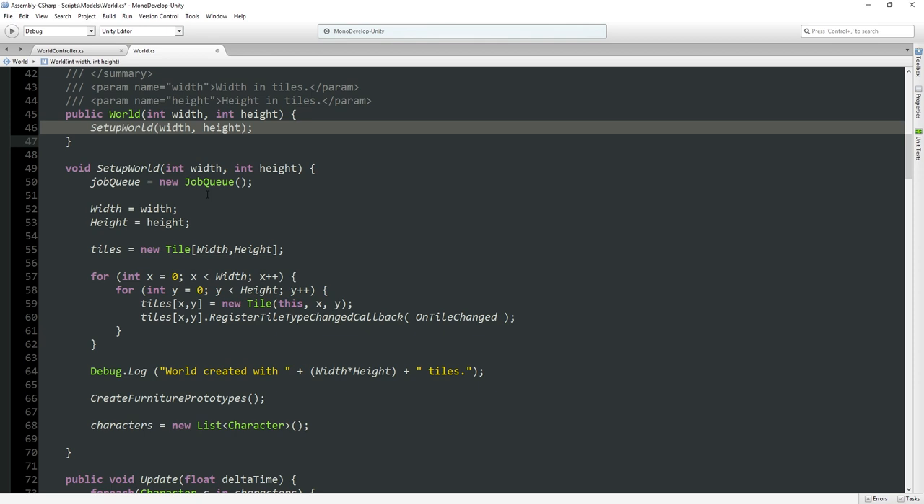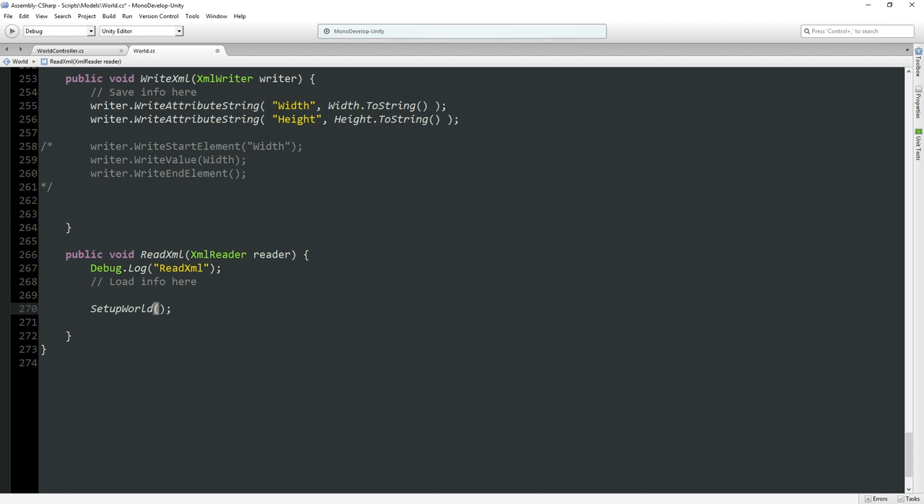Then we can call this function right over here. All we need to know is what those values are. 5, 5 or something, just some other value, which is going to be read from the XML. And you know what? That's probably a fine start. Let's start with that. So we need to load, at the very least at this point, what our height and width is.